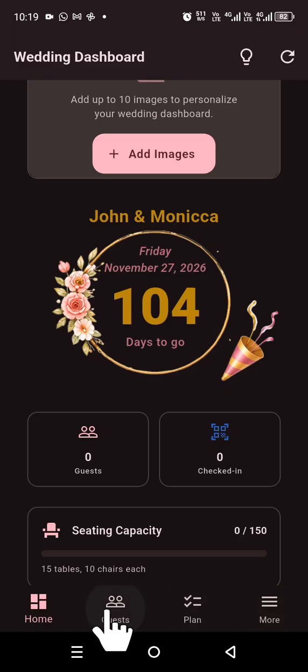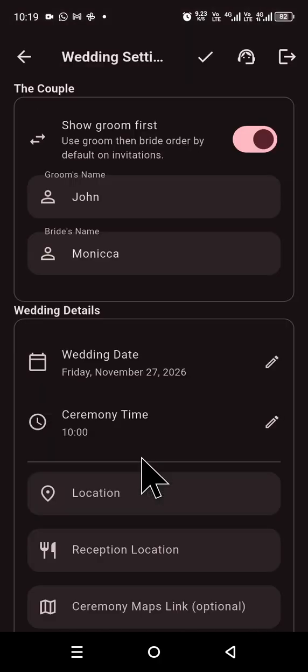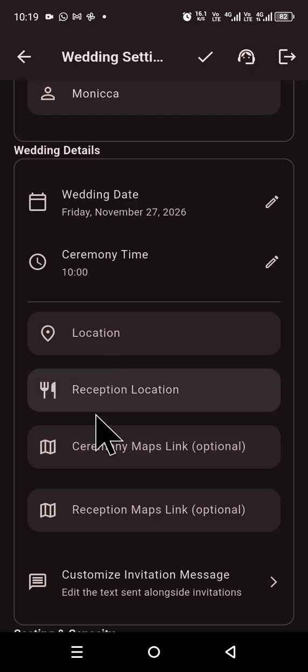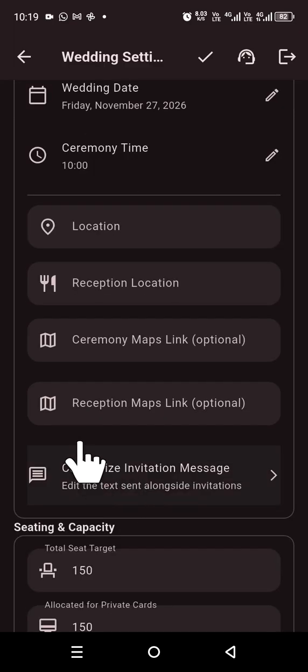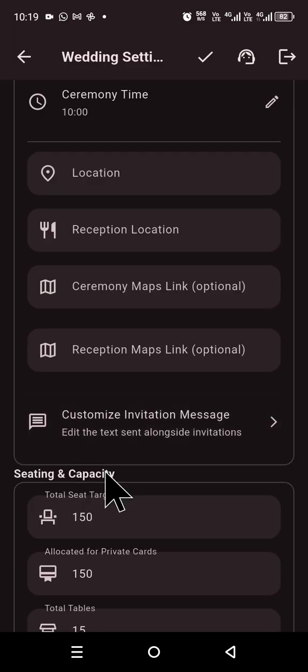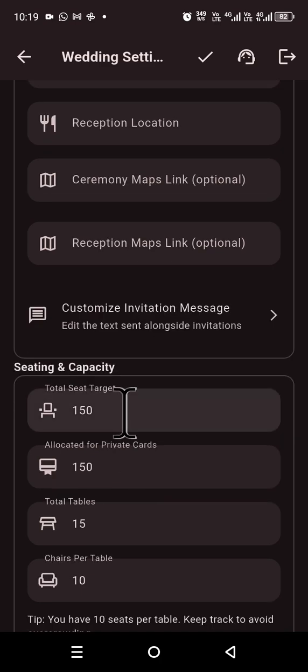I will start with the guest tab, but before I go to the guest tab, I want you to go on more, go to settings, and you see the details now. What we've added is you can add the ceremony map link and also the reception app link. And also the customization message for the invitation. We've added this here.